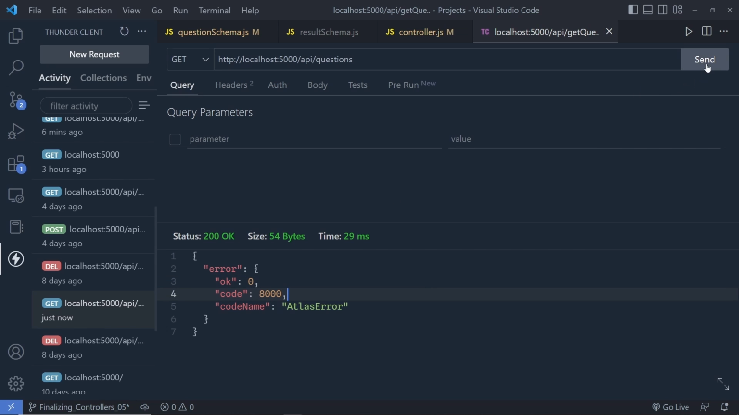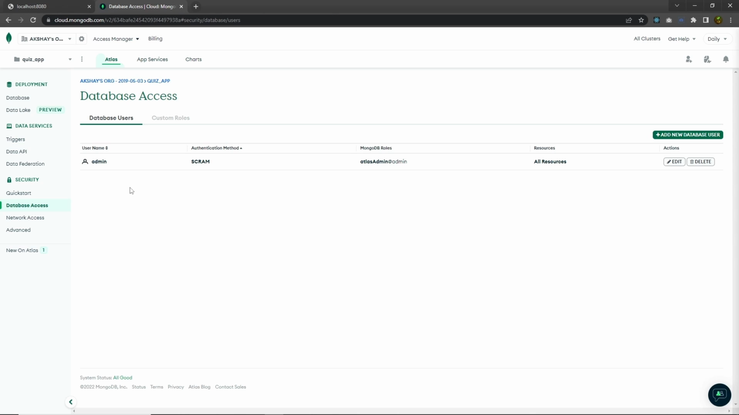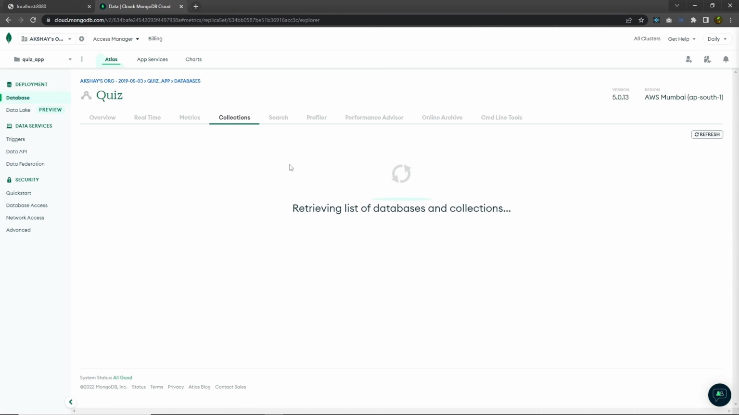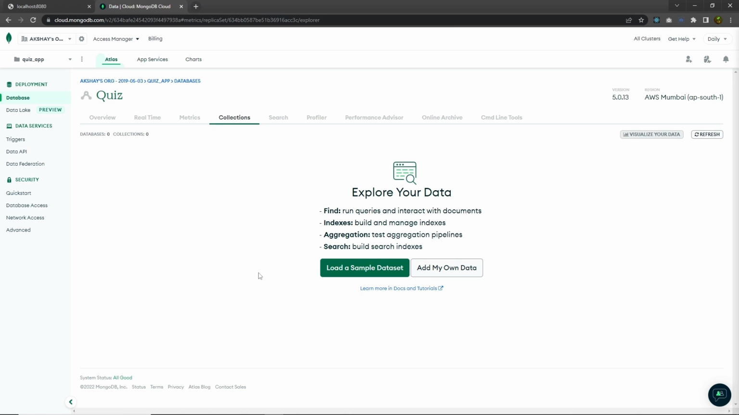So let me make the same request. When I make a GET request, you can see I'm going to get the status 200 and we have an empty array as a response. This is because I don't have any collection inside my MongoDB database. So if I go back to the database and click on browse collection, you will notice here I don't have any collection inside this MongoDB.